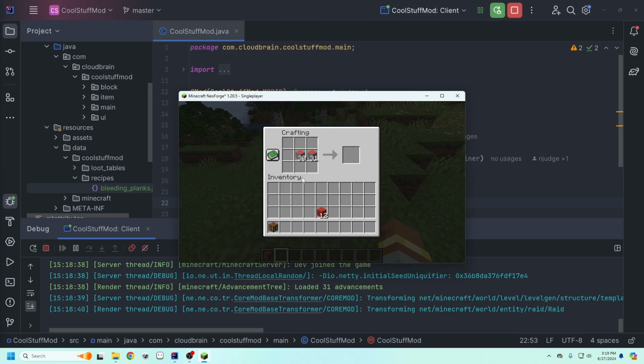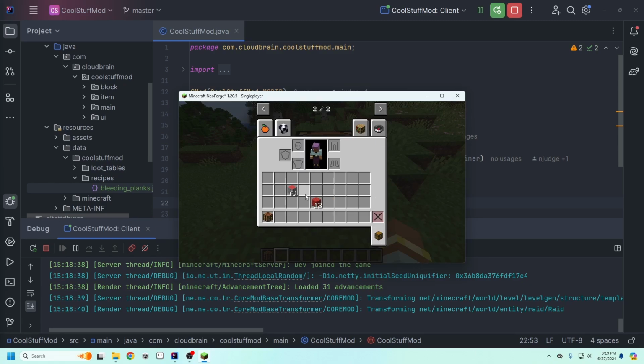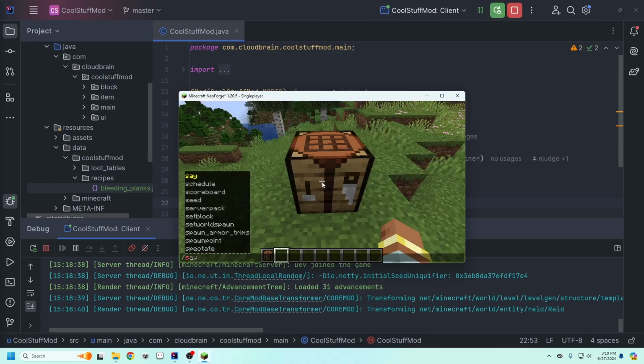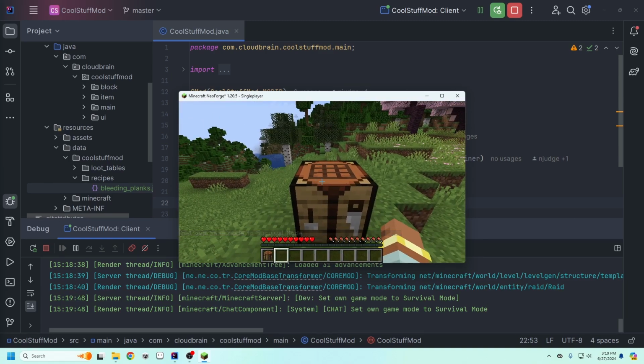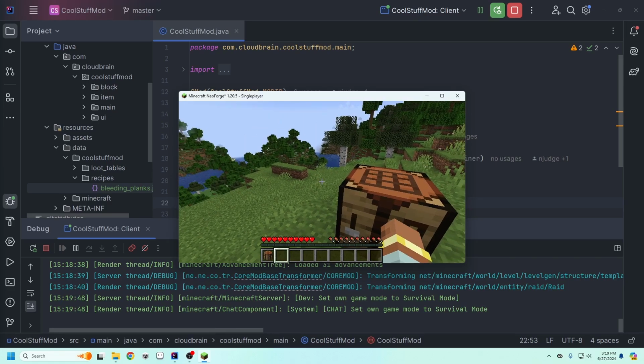But if we have 2 sets, then that won't work. It can only be 1 thing of bleeding planks and only in 1 slot. But it can be anywhere in this. And if we go into survival mode, so game mode survival, and we were to put these in here, then it also works in there, just like I was saying. So there we go. It looks like all of that is working just fine.